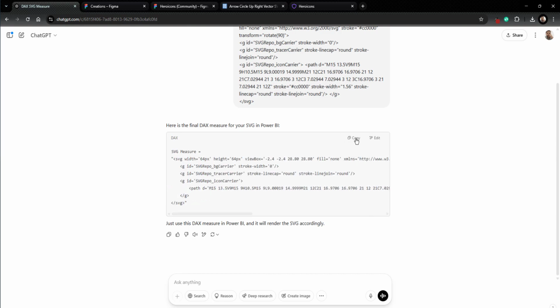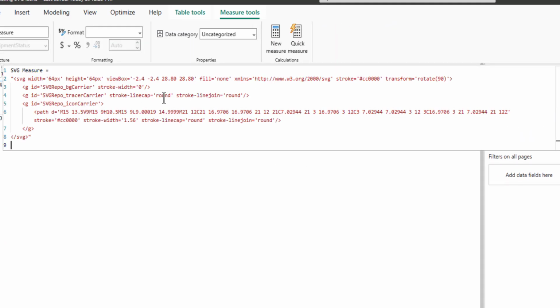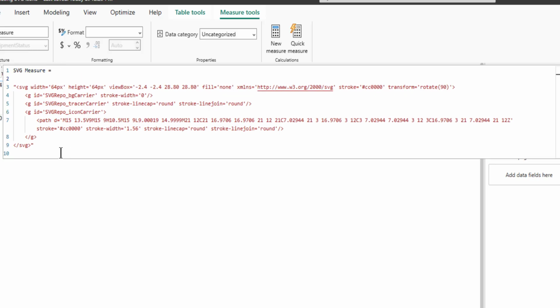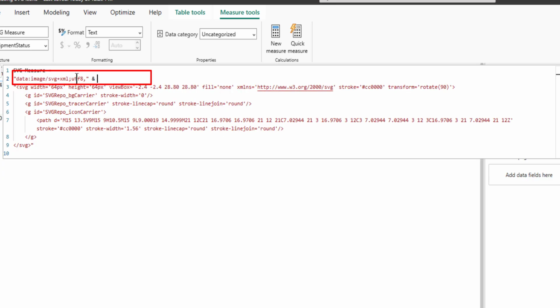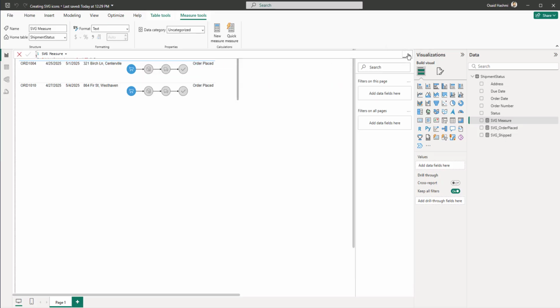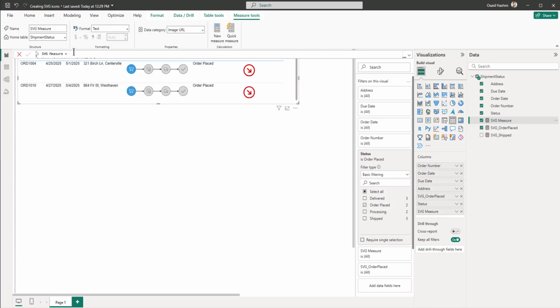What we are going to do is to copy it, go to our Power BI file and create a new measure. Now there is one thing that ChatGPT always misses, and that is basically this part. So you have to copy it. This is data image SVG plus XML UTF-8, and then you enter. Now what you have to do is to make it image URL, and let's just drag it in here to see if that worked. Yes, it worked. Okay, and what you can do basically is let's copy and call it red arrow.